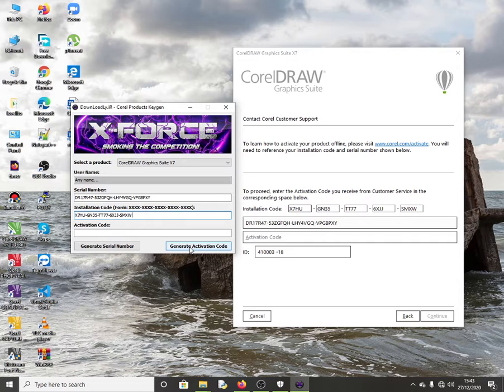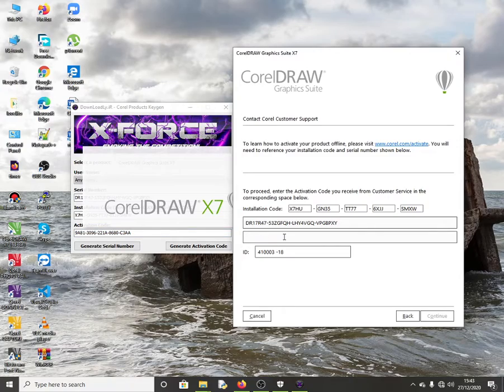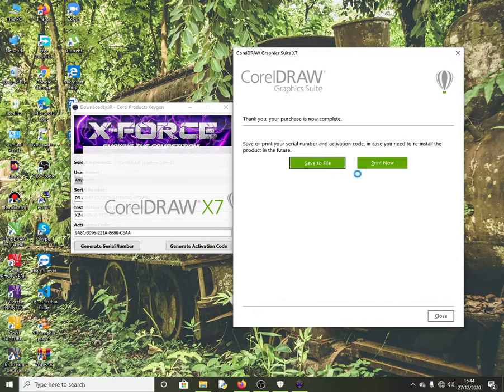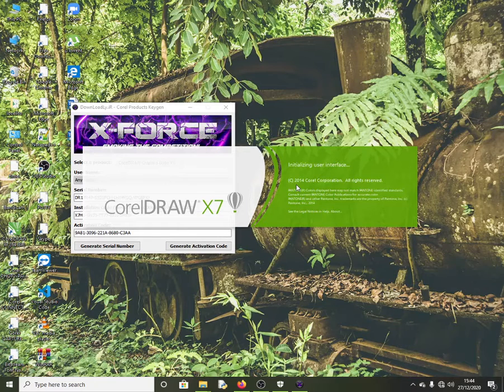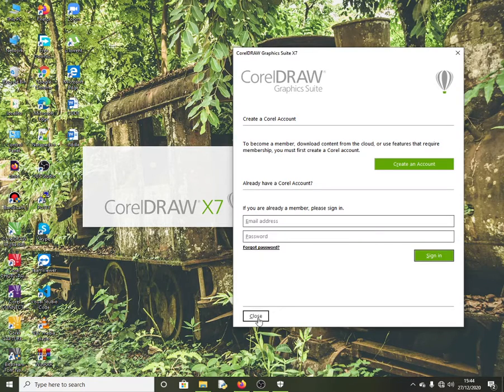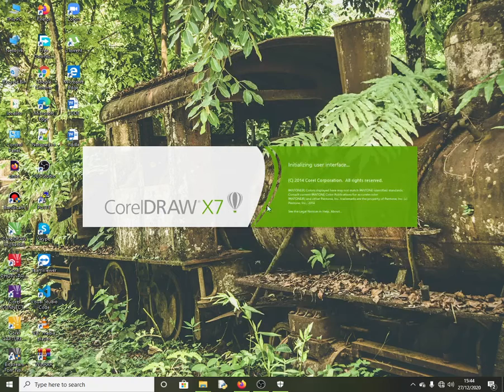Now I can generate the activation code, and that is the activation code. Then you copy it and enter the activation code here, and now boom, you can save, or you just close. It's not a must. Then you close, and your software is cracked right now. So let me close this one, and it's going to show like a normal software. So now there is no problem.